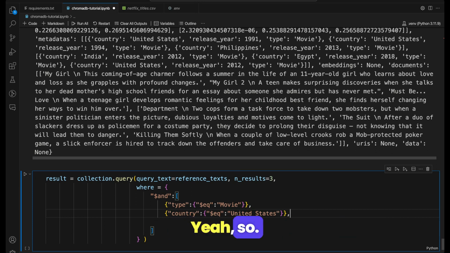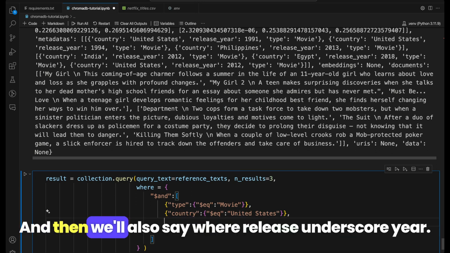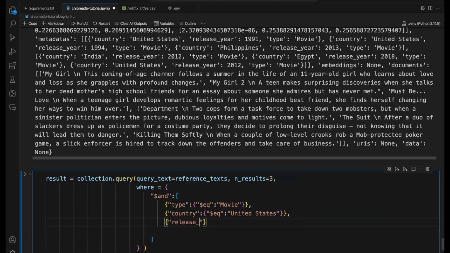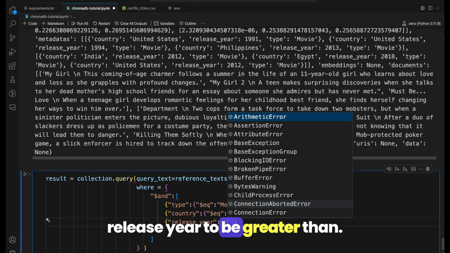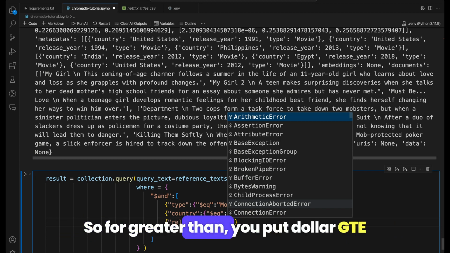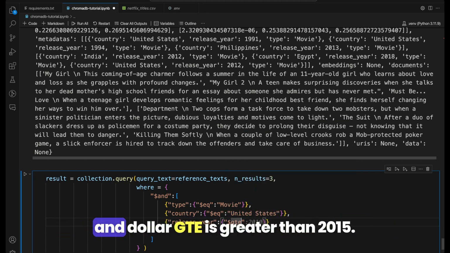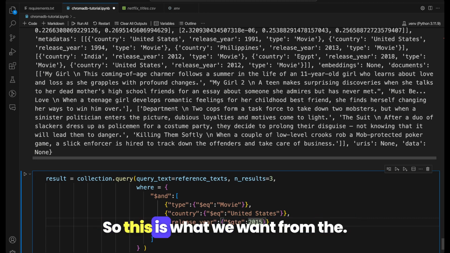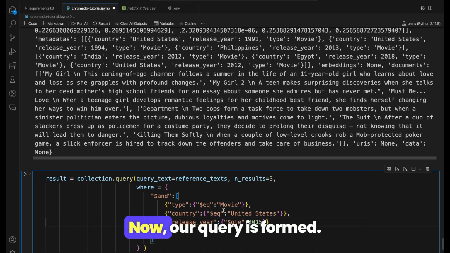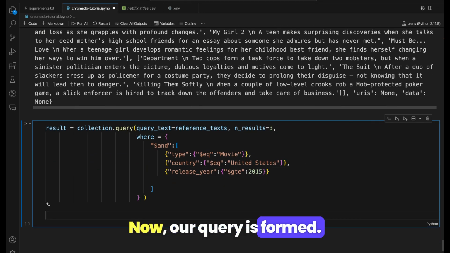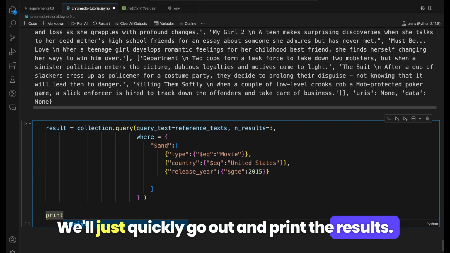And then we'll also say where release_year. Now, so far we have been doing equals. This time we want the release year to be greater than. So with greater than, you put $GTE, and $GTE is greater than 2015. This is the query that we want to run. Now, our query is formed. We'll just quickly go out and print the results.